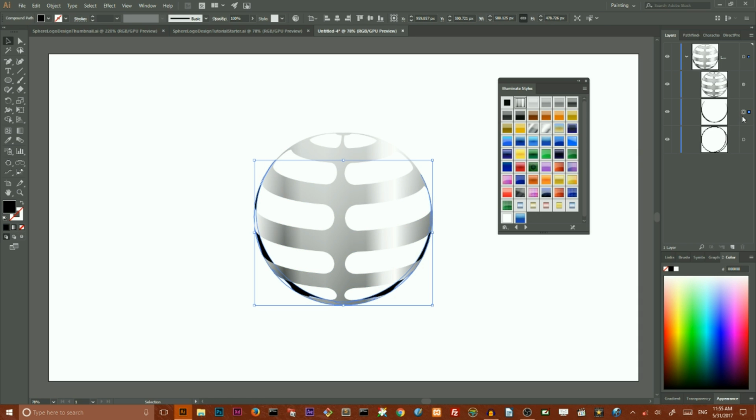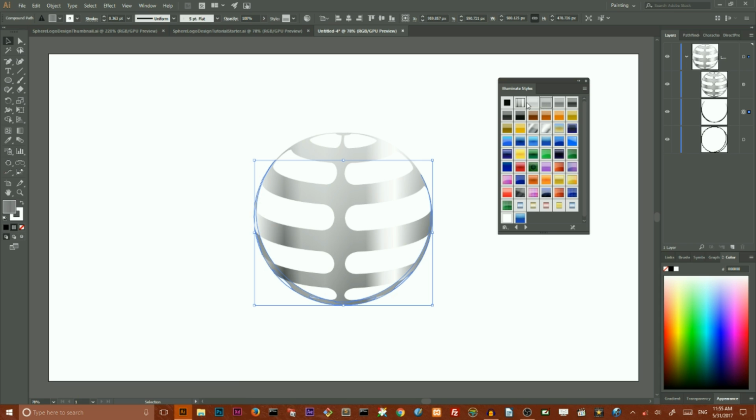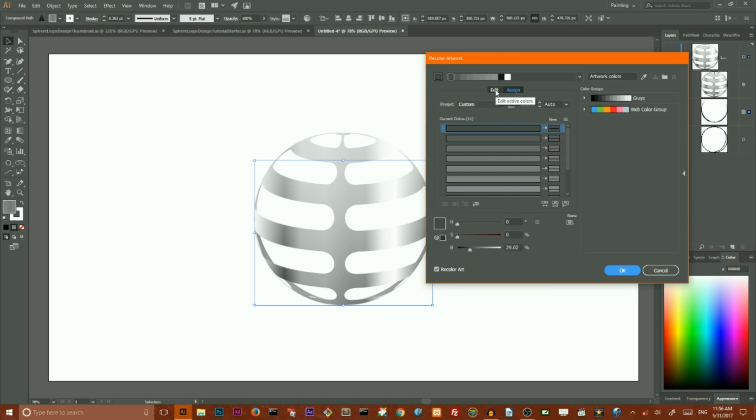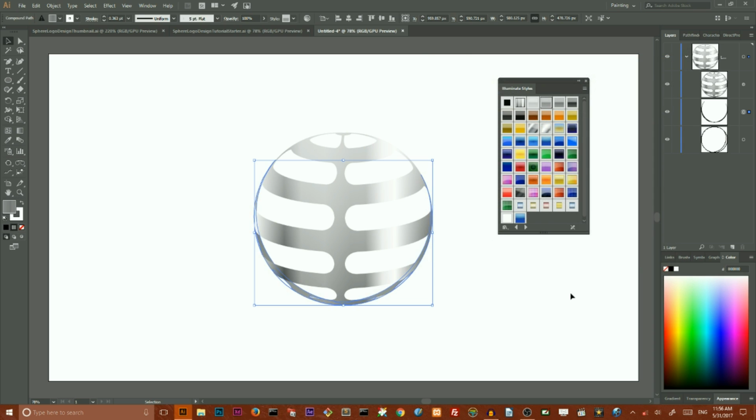Then I want to select the second path on my layers panel, this path behind, and I want to apply this Aluminum Highlight style. And then I want to go to the Recolor Art tool, switch my tab to Edit, and here I want to link harmony colors by clicking on this icon, and then I want to decrease the brightness of this style a little bit. Around 25% is okay. So we have this kind of style here.